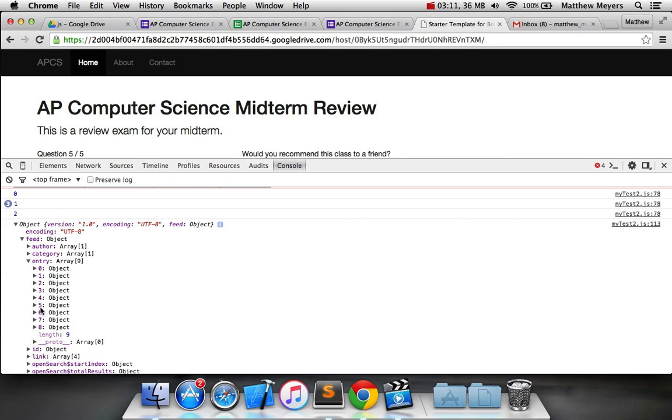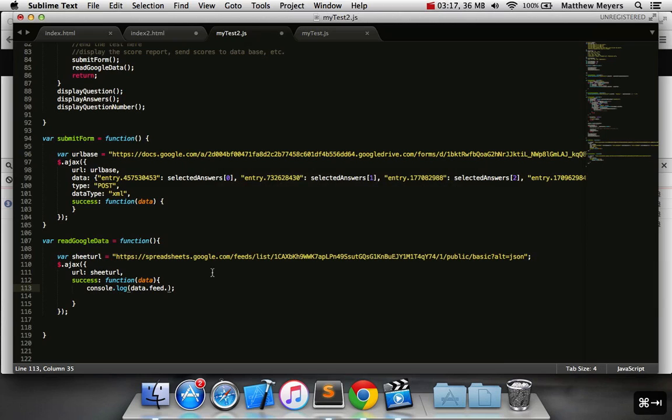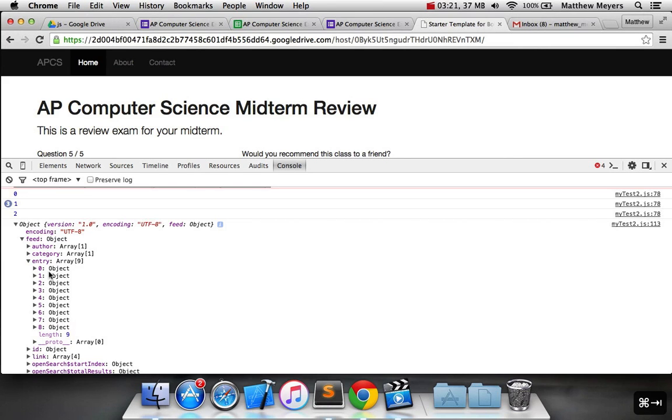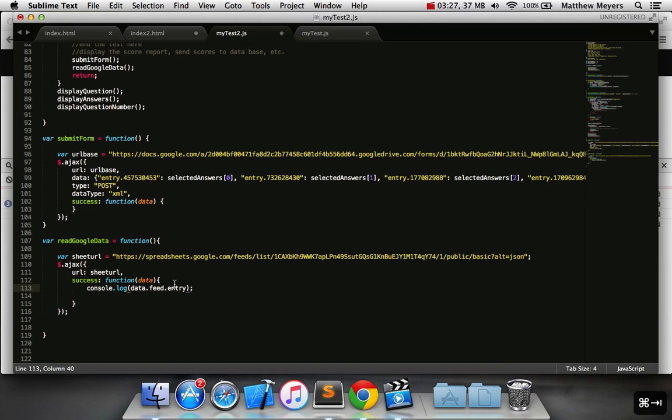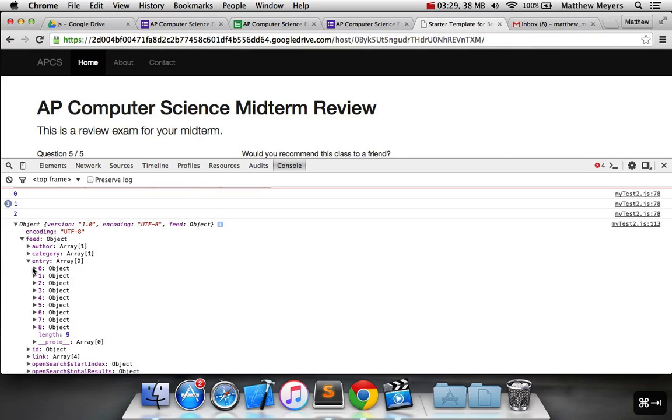We're going to open entry up, and this is actually every row in your data table, from 0 to 8. That's every row in your data table. So entry is an array, and each one of these is an object. In each object, data.entry, entry is an array. Each object has some more properties.